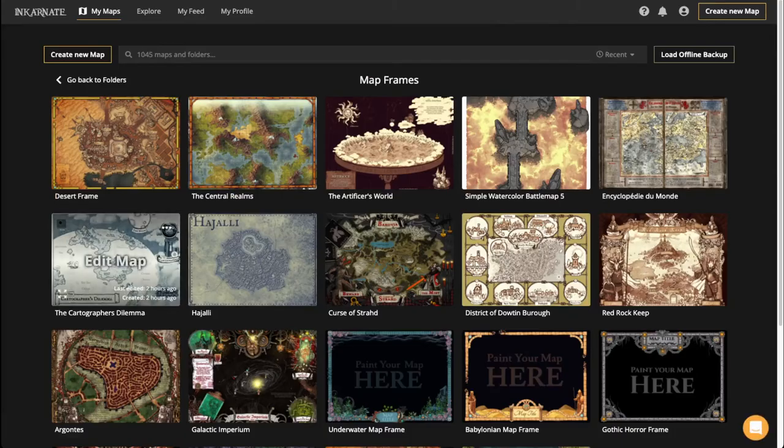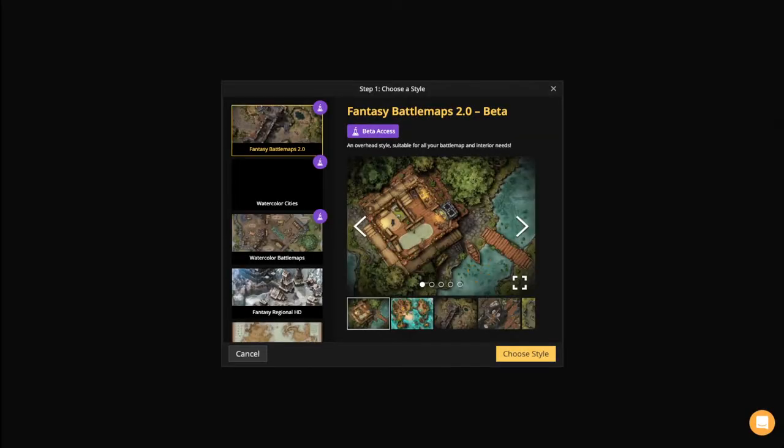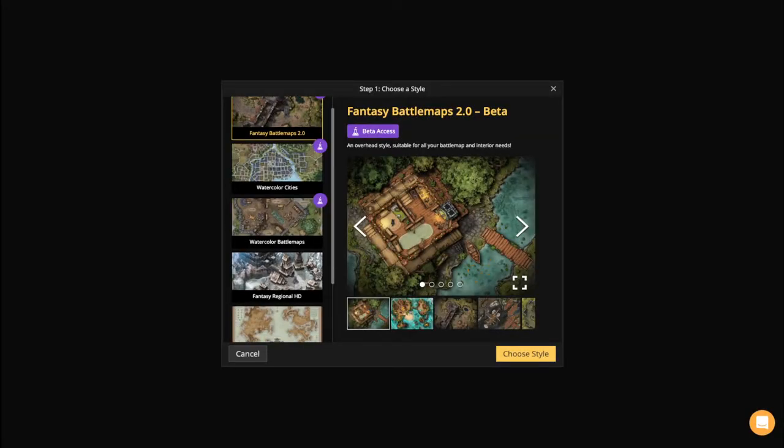Now, there are other things as well. I'm going to go ahead and create a new map, and I'm going to show you how to use the mask tool to create a frame with negative space.